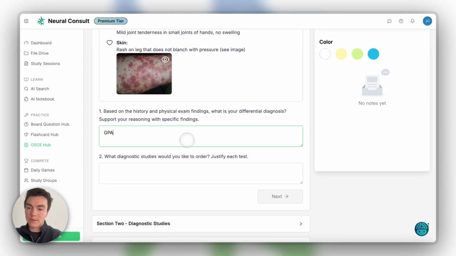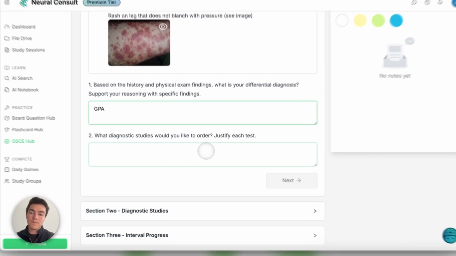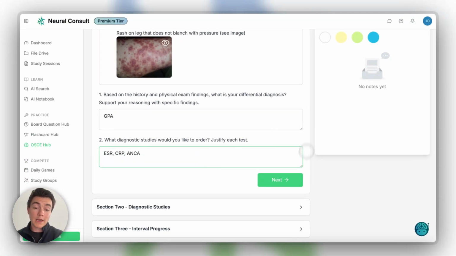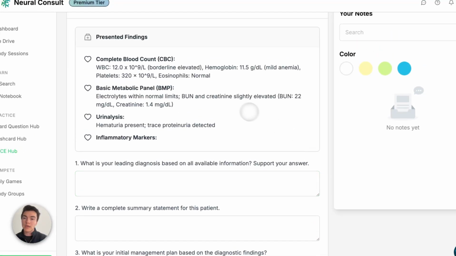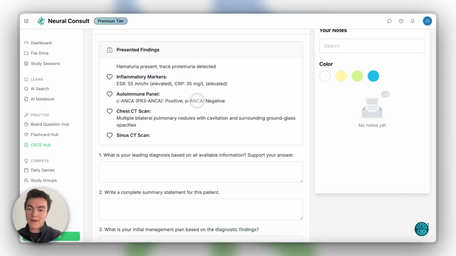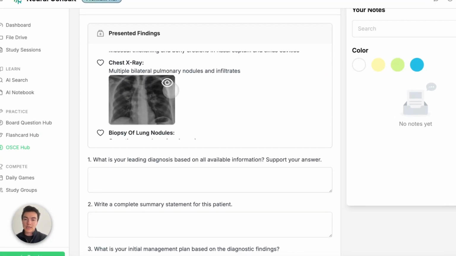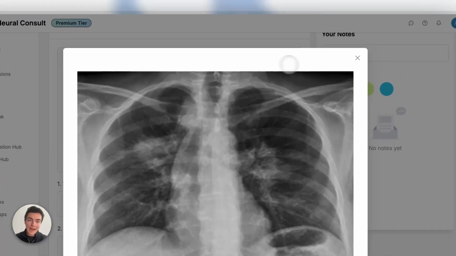So, this is granulomatosis with polyangiitis. What tests do we want to order? We can do many other things, but just for the sake of time, we can move through this. You'll get your lab findings, any imaging that's ordered. We got a CT scan, and then a chest X-ray. You can look at that, interpret that.